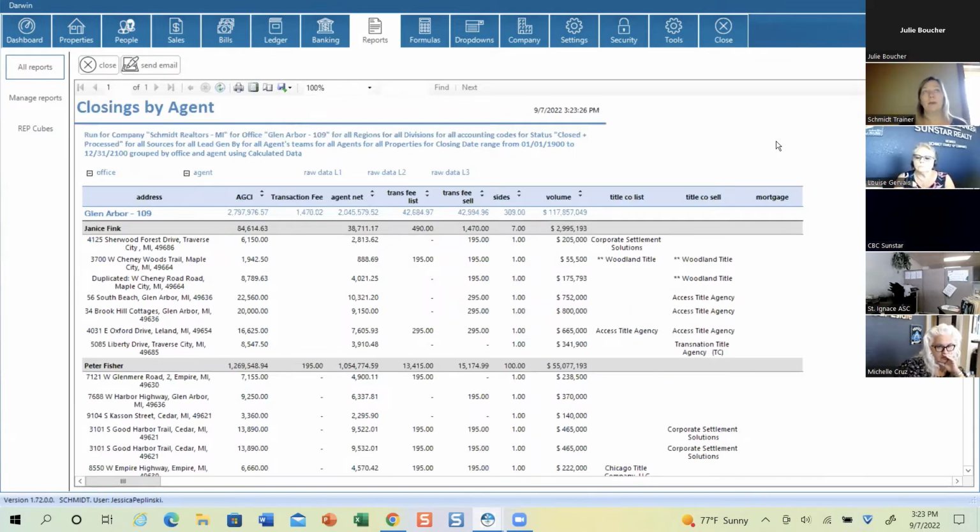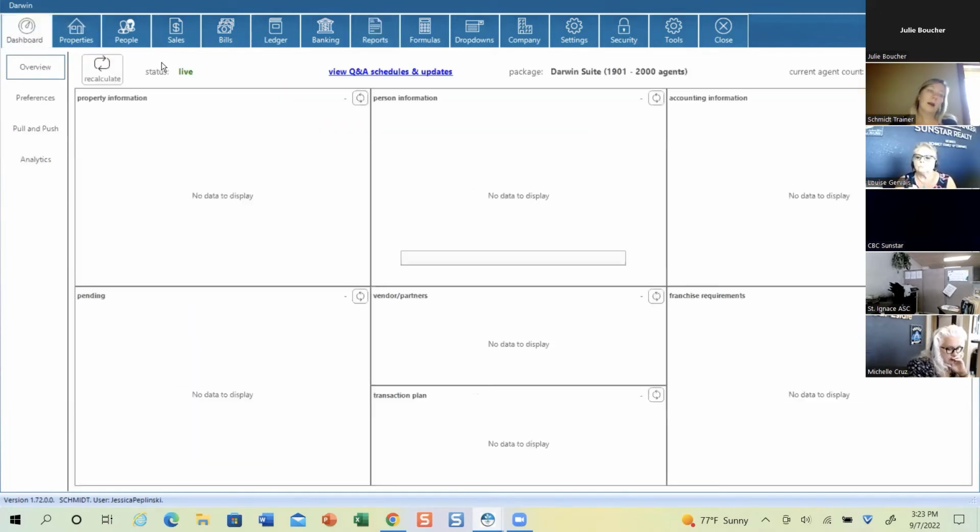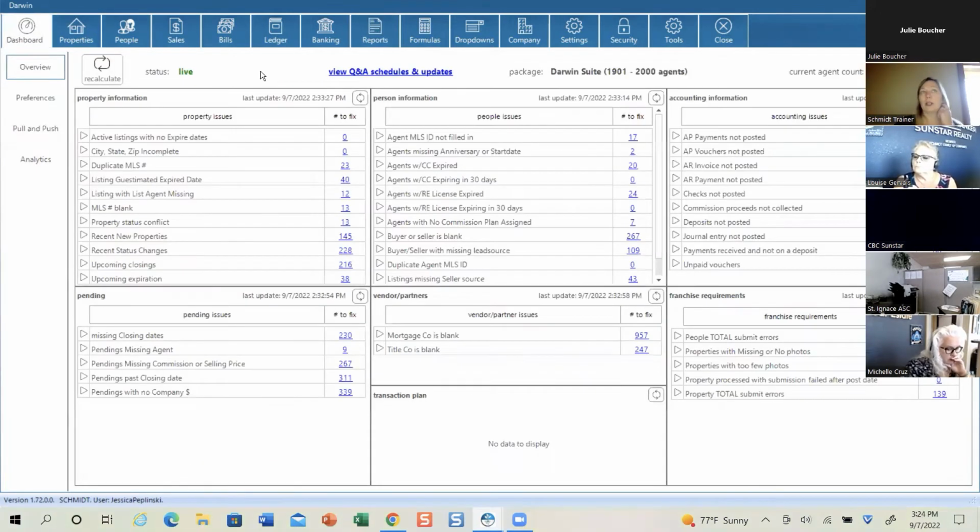So that's how you run reports through Citrix. You still can do them through Transaction Plan, but sometimes I find them a little bit more pliable through the Citrix login. Any questions on that? How about any questions in general? Any specific questions? Concerns?